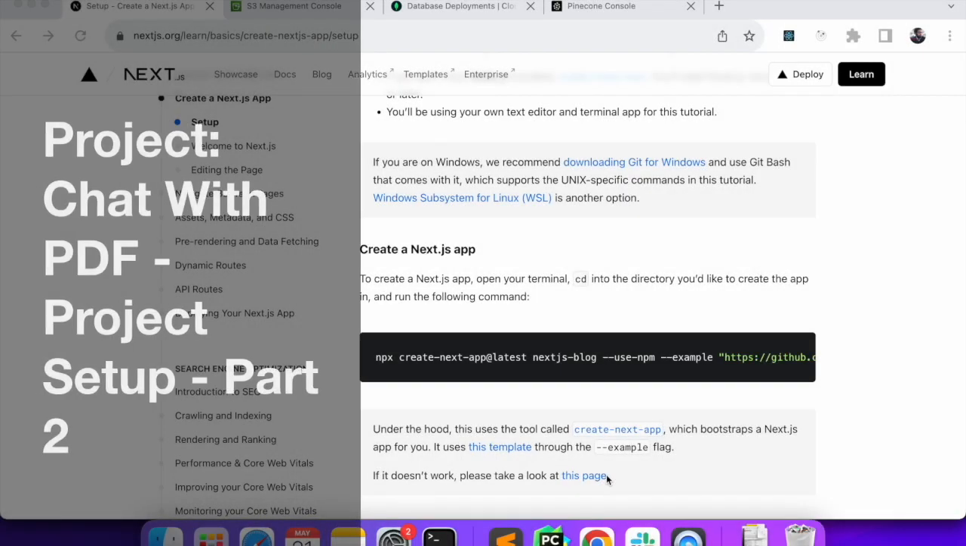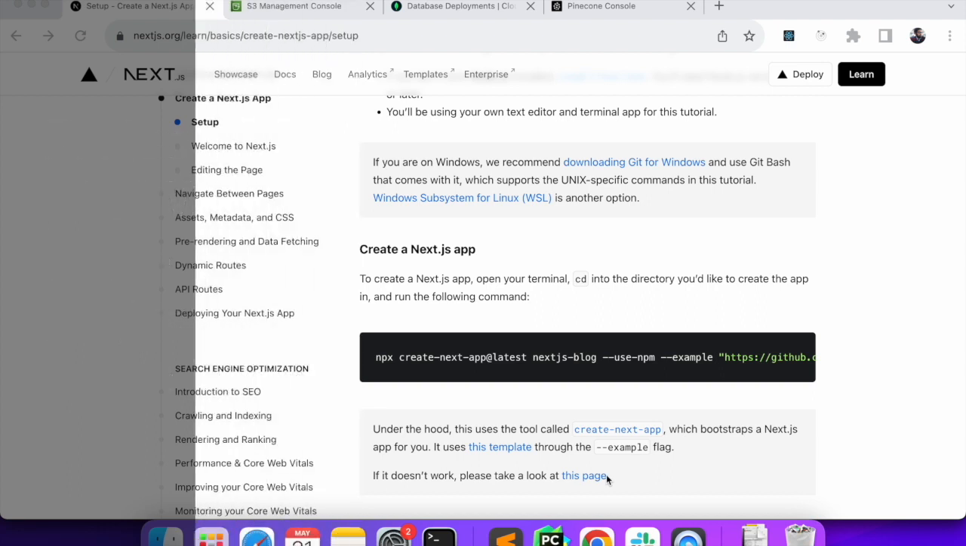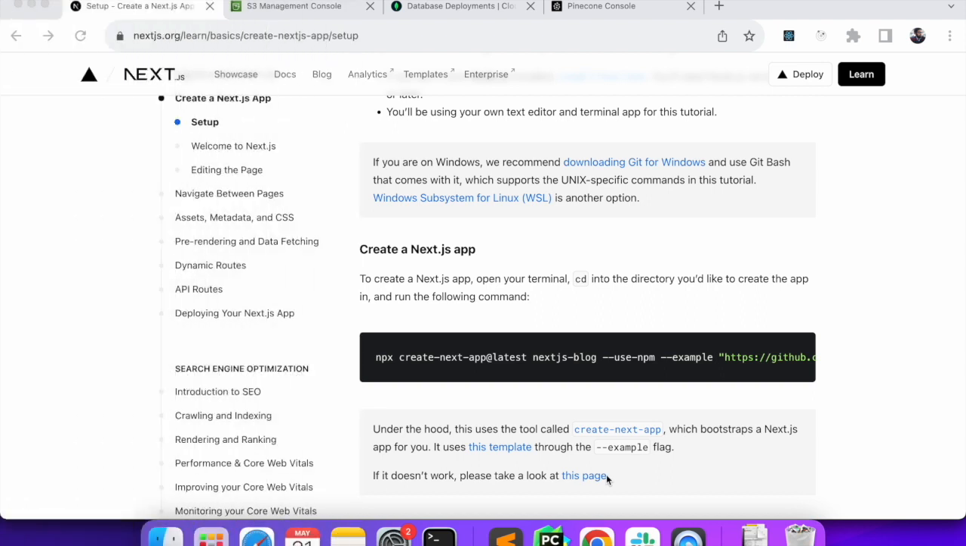Hi everyone. So in the previous video, we saw how we built a strategy to create an application where we can chat with our PDF. So in this video, we will do a quick setup for our application to start building. We'll be building the application in Next.js, and we will use Tailwind CSS.